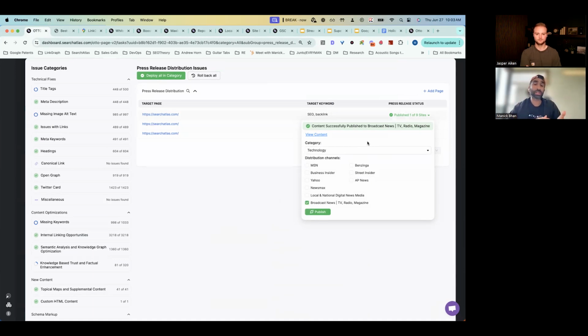We've partnered and we're actually acquiring the third largest press release distribution service in the world. That press release distribution service allows us to publish to news sites, local news, national news. You can add other links like MSN, Business Insider, Yahoo, Benzinga, AP News, and create a press release for the business and get backlinks from all of these news sites as well.